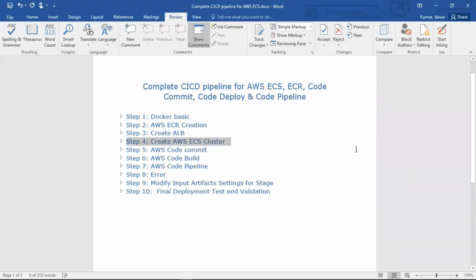Hello all, today we're going to learn about the CI/CD pipeline for AWS ECS, ECR, AWS CodeCommit, CodeDeploy, and CodePipeline. All those tools we're going to use in this project. This project typically takes 10 steps. These are very high-level steps.